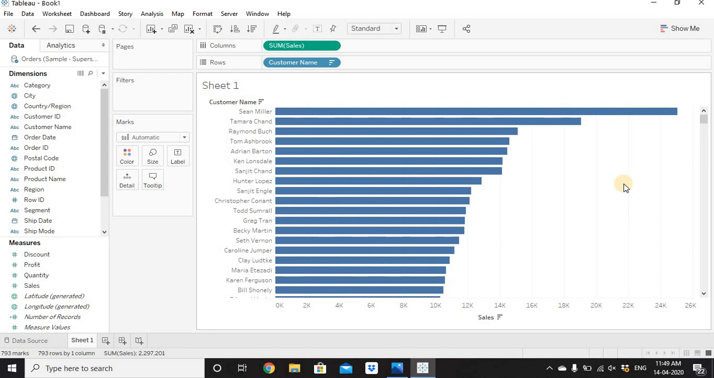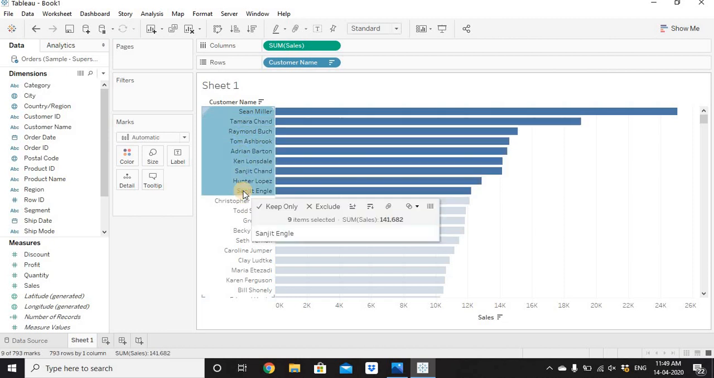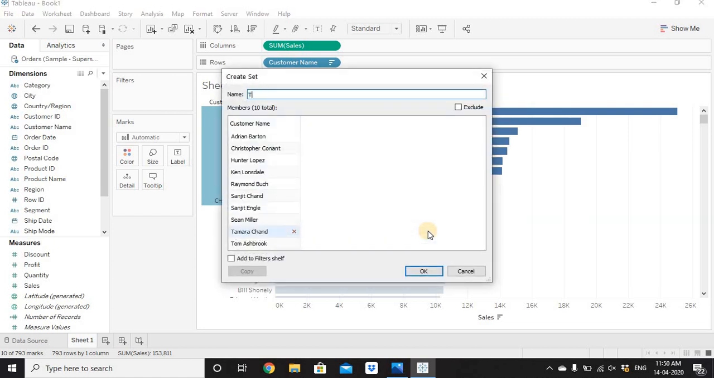Now we want to create the first set with top 10 customers by sales. So we'll select the first customer name, press shift and select, let's say, the 10th customer name. So we have the first 10 customers. Now hover on them and next to this group icon, we'll have a set icon. So click on this set icon. As this is the first element in the set, it will show only the create set option. Let's click on create set. I'll name this set as top 10 customers by sales.